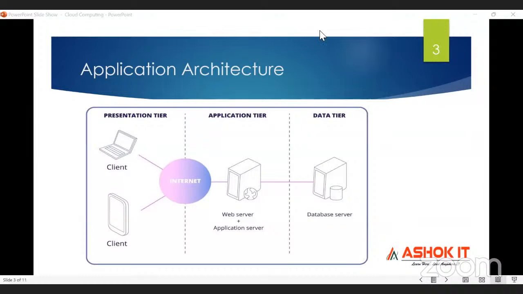If the server is not able to handle that load, will it become a problem for our business or not? Could you please confirm, guys? Definitely, it will become a problem if the server is not able to handle the load. We will lose the customers. We will lose the business.